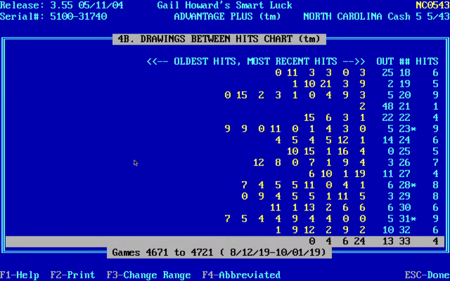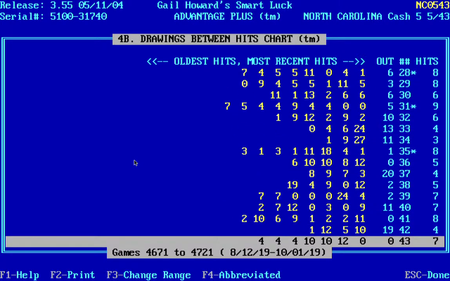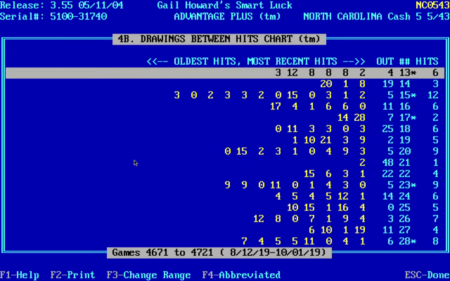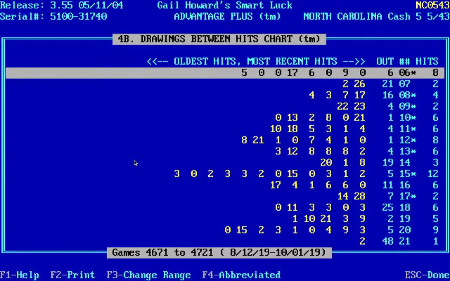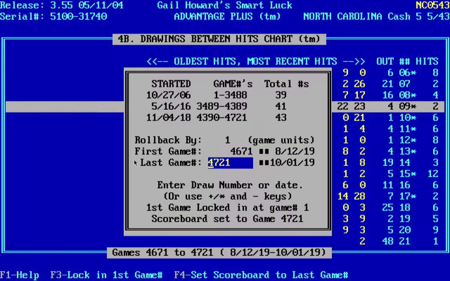But if you go back farther, it could have more. Like for instance, looking at the last 50 for the number 9, you only see 2 dormant periods. But if you change the range, F3, go back to, let's say 1.